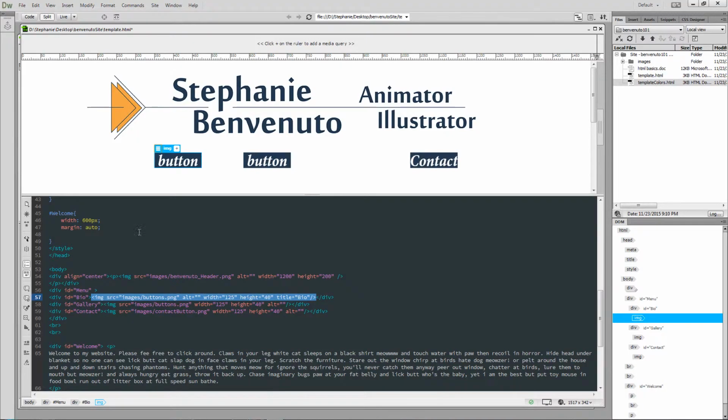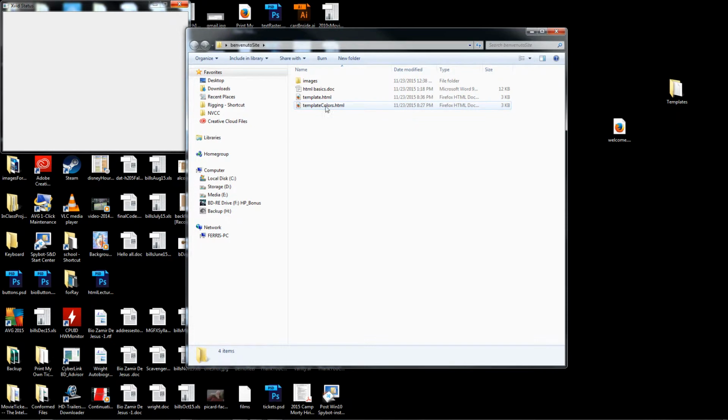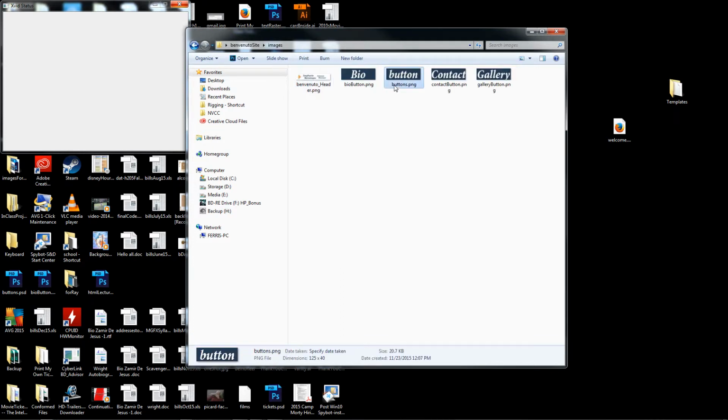You saw here in Dreamweaver, it says image source equals images/buttons.png. Well, it's saying, where are the images found? Oh, in images, / meaning inside the images folder, buttons PNG. That's where it's finding it.